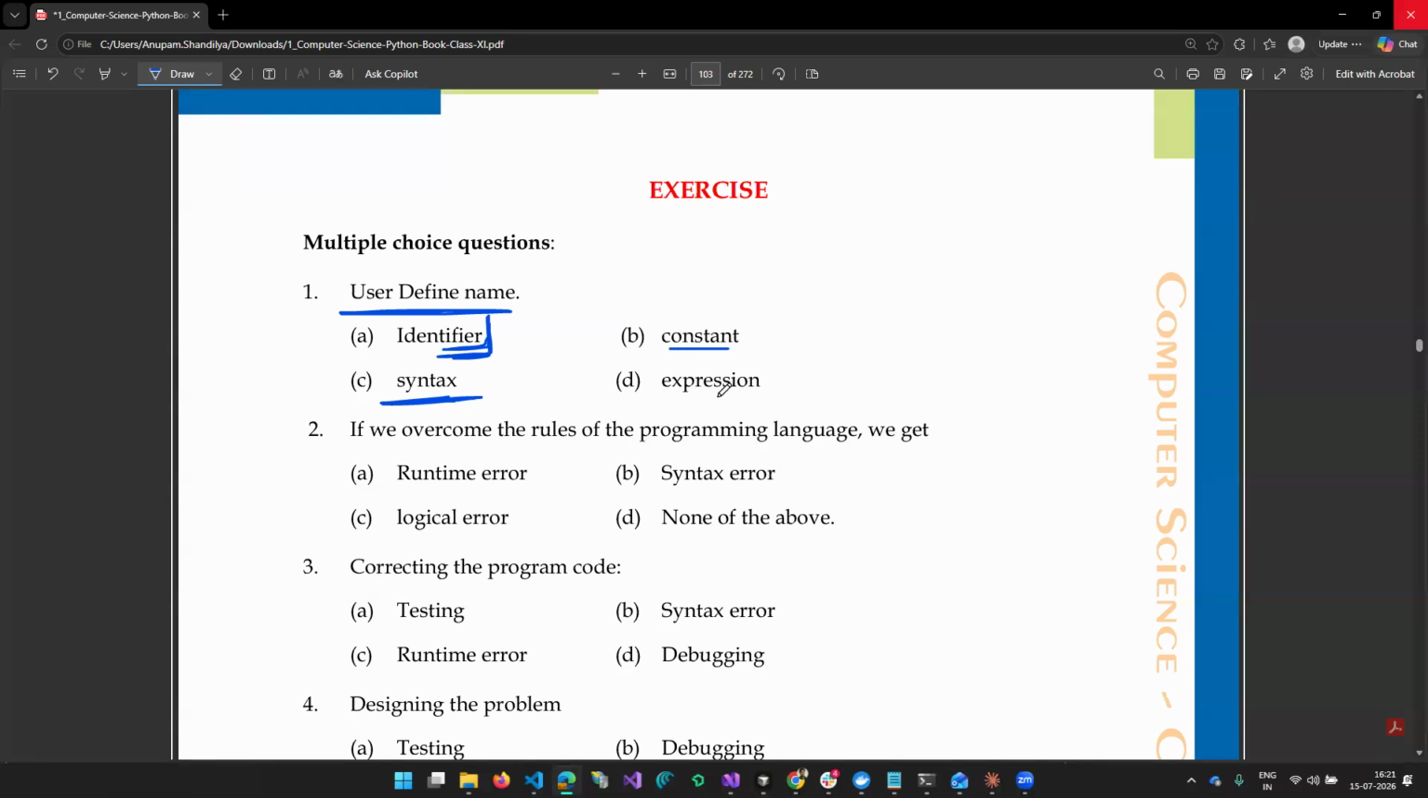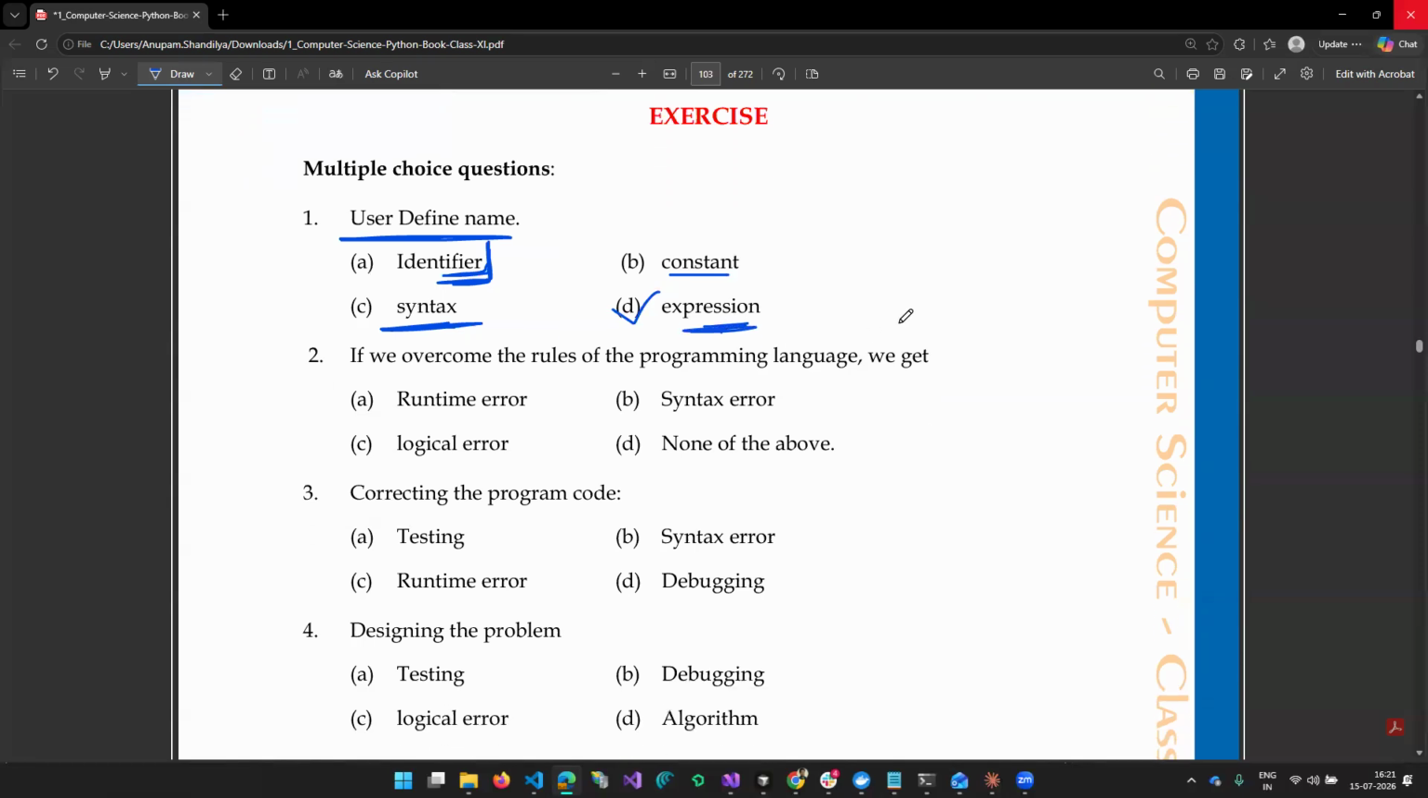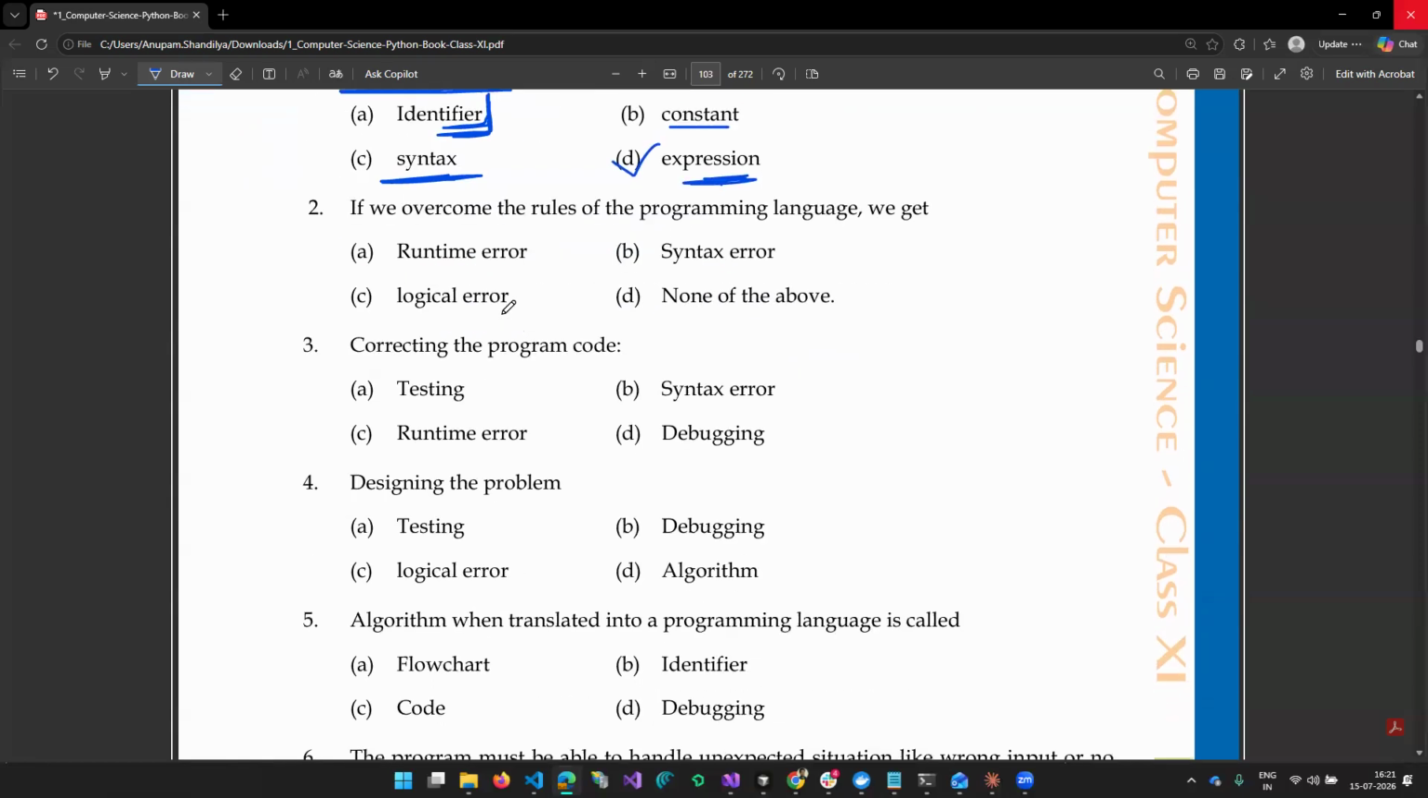Constant expression. For an expression you can give whatever name you want. This question is a little ambiguous. If you overcome the rules of the programming language, we get a syntax error. Correcting the program code is testing, it is usually debugging.